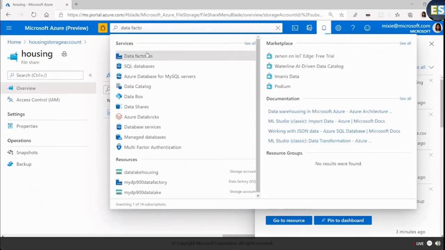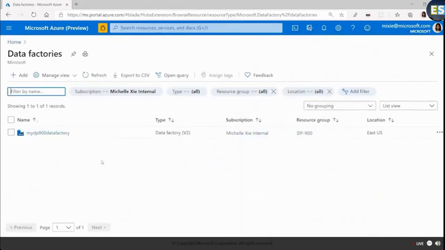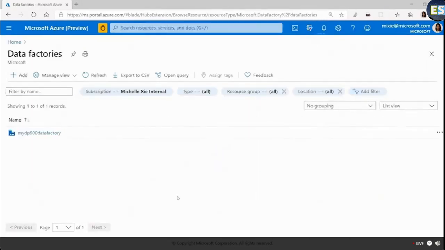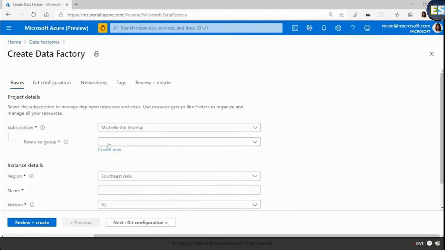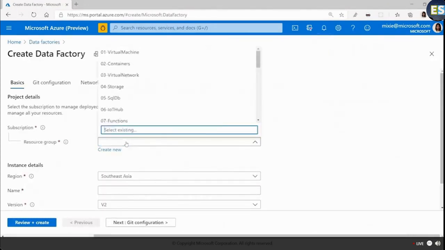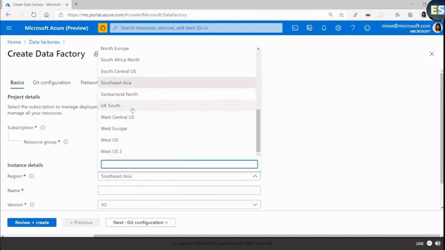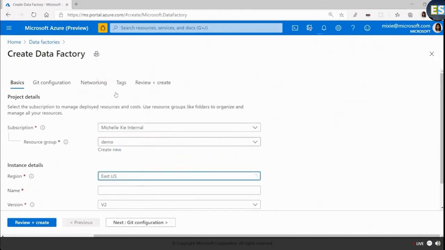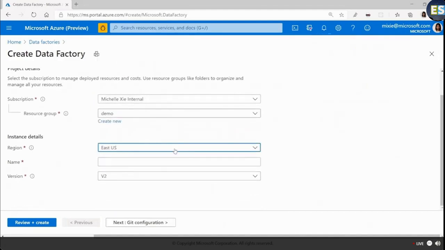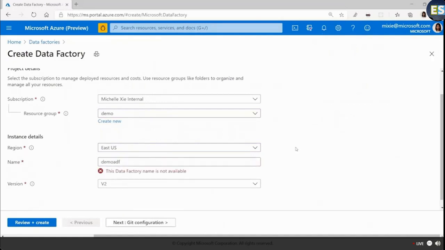So I'm going to look up data factories. And I'm going to go add. Now I'm going to use my internal subscription, put it into my demo resource group. Then I'm going to pick that same region I used earlier for the other two resources, so East US. I'm going to give my data factory a name. So I'm going to call this demo ADF, for example. Oh, that's not available, okay. ADF demo. Let's call it housing as well.